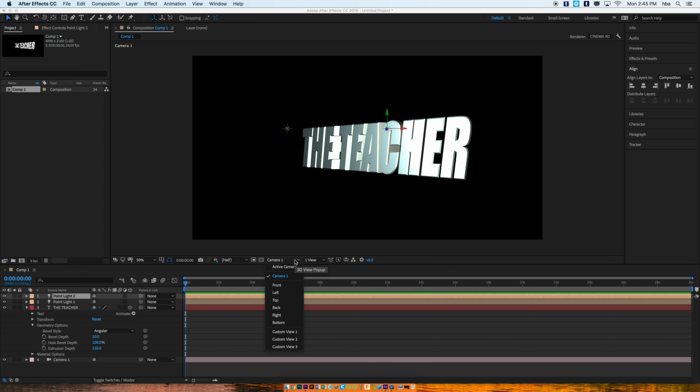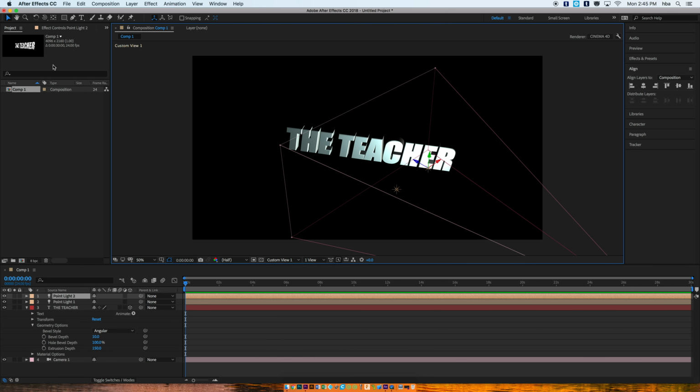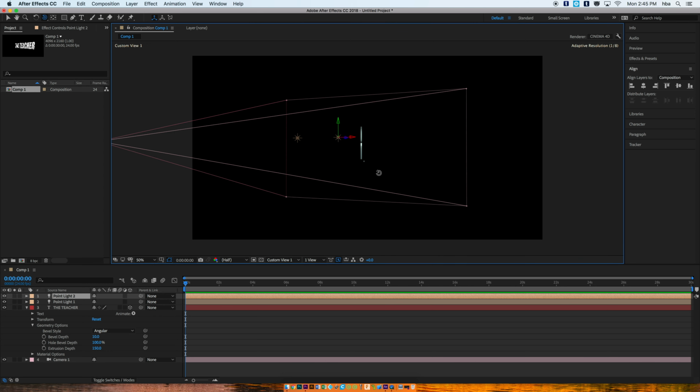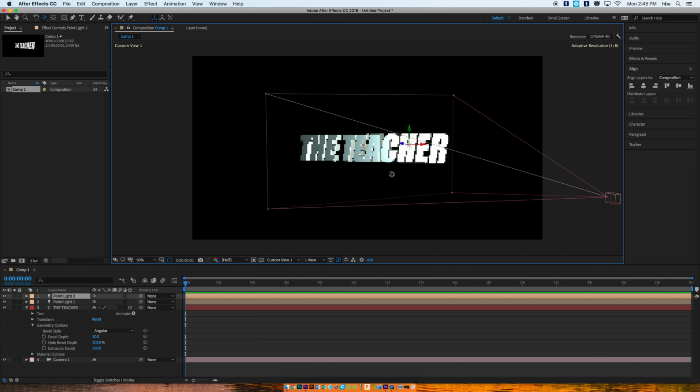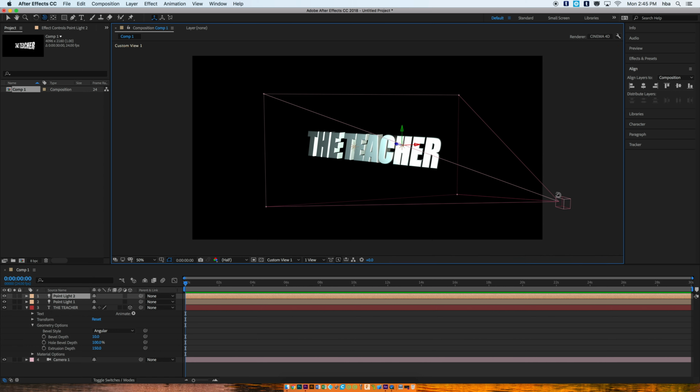And instead of viewing from camera 1, I'm going to go to custom view 1. So from camera 1 to custom view 1. And I'm going to click up here. And I don't know if you had the unified camera tool up or not, but I'm going to go to orbit camera tool. So I'm clicking and holding an orbit camera tool. And now I can rotate and see what this looks like in 3 dimensions. This represents my camera. And this represents my different lights. So this is the yellowish one and this is the bluish one.